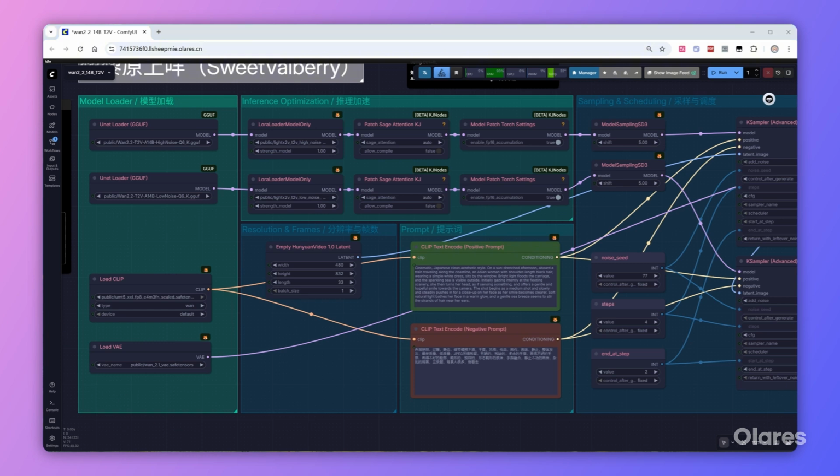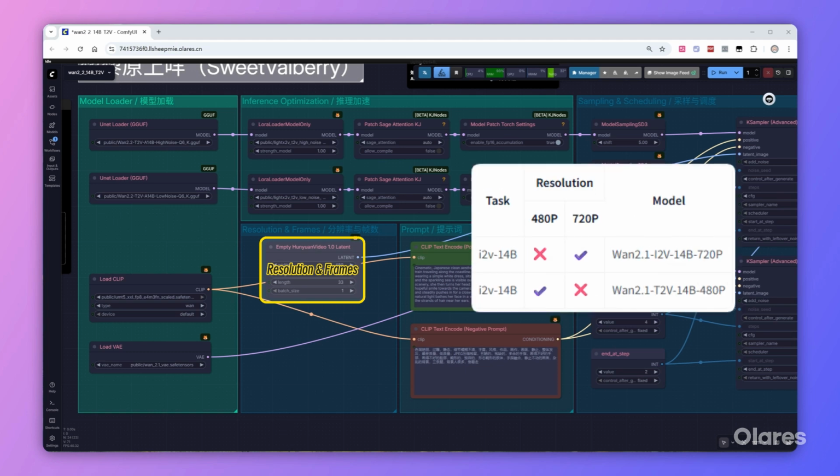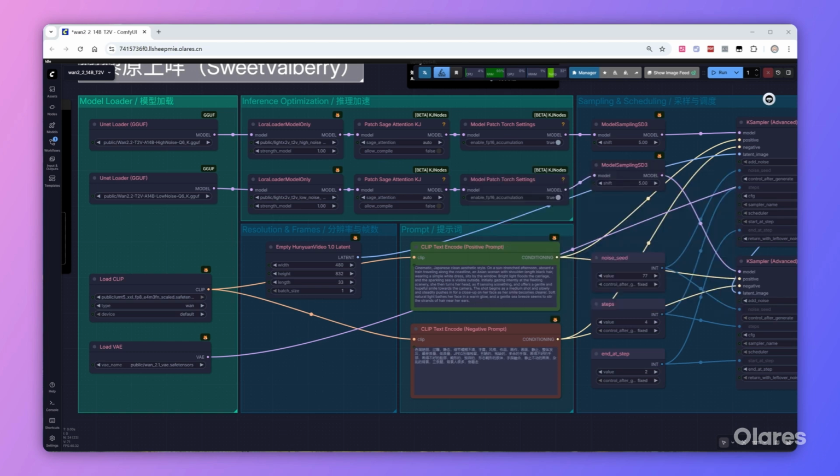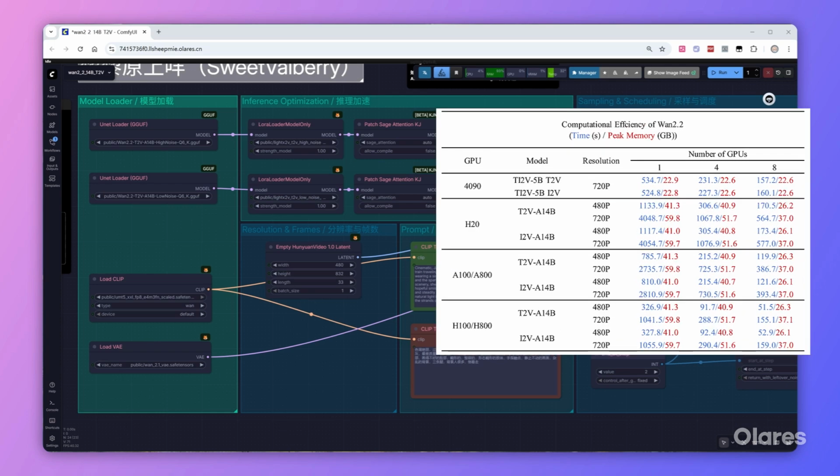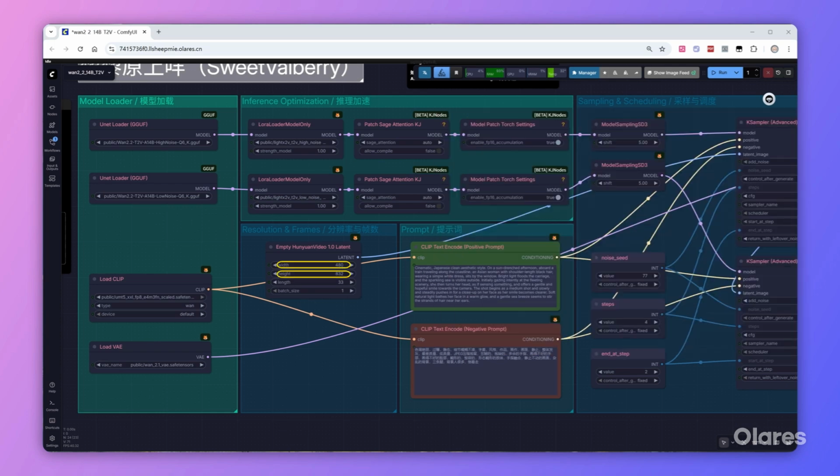Models usually have recommended resolutions. For instance, Wan 2.1 even released two variants dedicated to generating 480p and 720p outputs. Wan 2.2 is less restrictive with output size, but for optimal results, it's still recommended to keep within the suggested range. Here I'm using 480 by 832, a classic 480p vertical resolution.